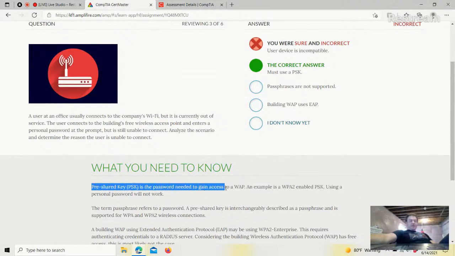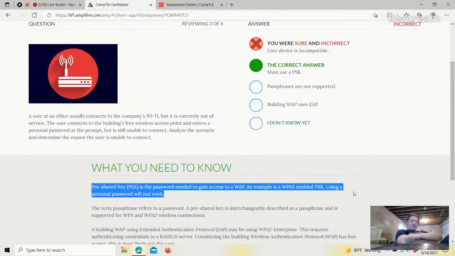Pre-shared key is the password needed to gain access to a wireless access point. An example is Wi-Fi Protected Access 2 enabled pre-shared key. Using a personal password will not work. The term passphrase refers to a password. Pre-shared key is interchangeably described as a passphrase and is supported for Wi-Fi Protected Access and Wi-Fi Protected Access 2 wireless connections.